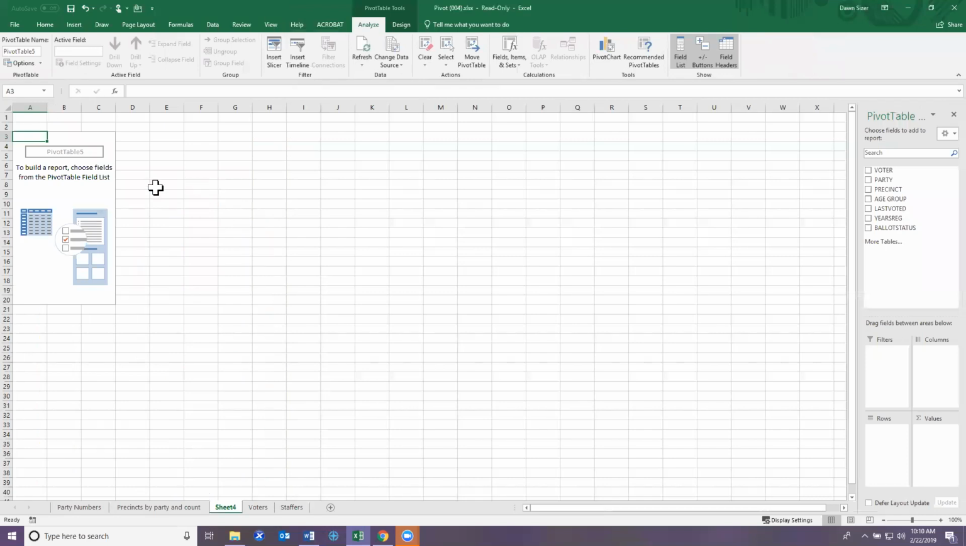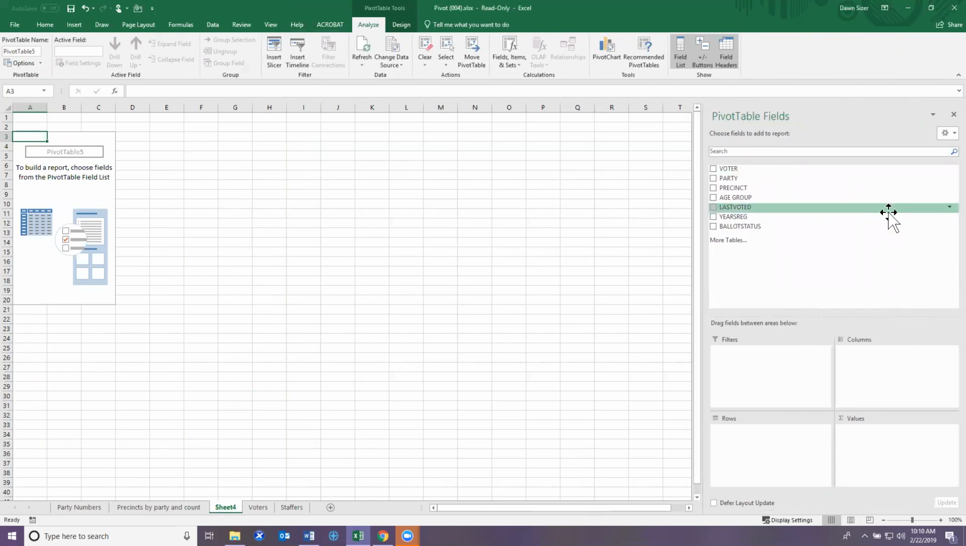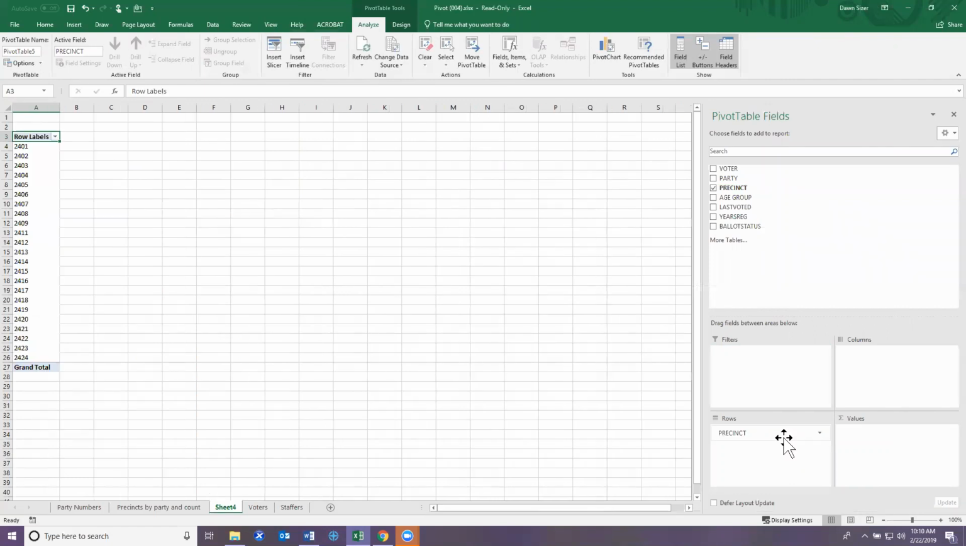Fantastic. So we do that. And then it's going to give us this nice little list over here. I'm going to move this over so you can see it a little bit better, with all of our pivot table fields that we're going to use. So what we're going to do is break out our data by precinct. So that's going to be our row value. So we're going to grab a hold of precinct here. You'll see that you get the compass point there on your mouse. So you can grab it, drag and drop it down into rows. And now we have our precincts broken out.